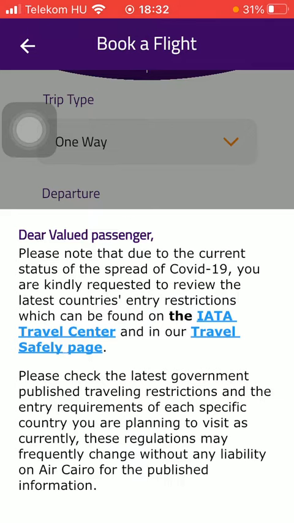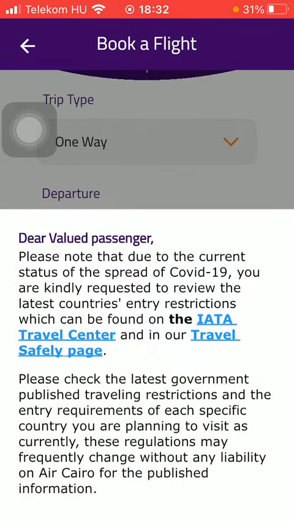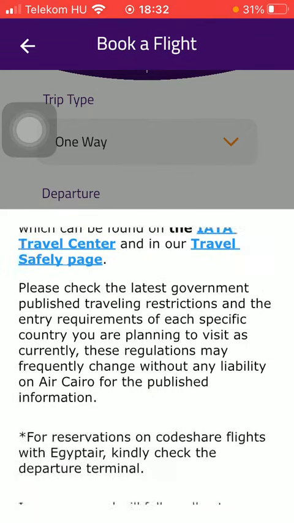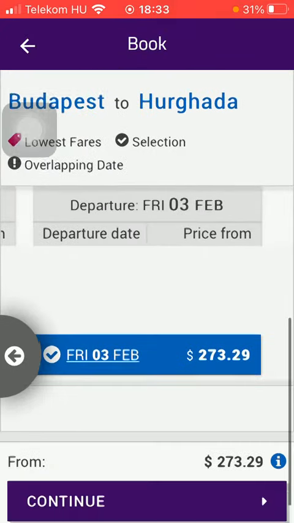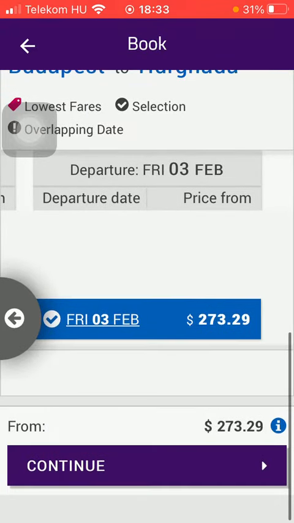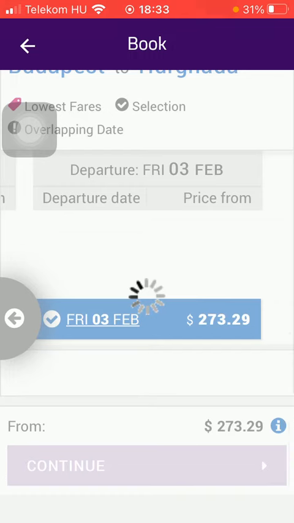Then click on the book now button, and then you will be able to check out the available flights. It might take a few seconds till it loads in, and then you can check out the relevant results. So here you can find them. Tap on the continue button to finalize the process of payment.